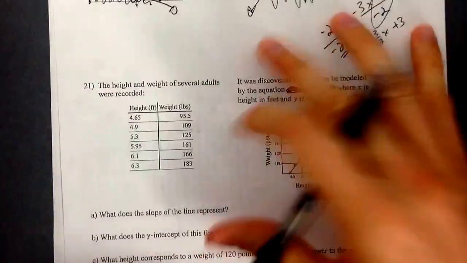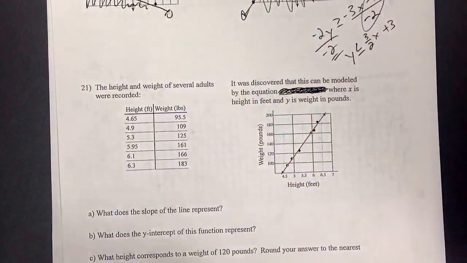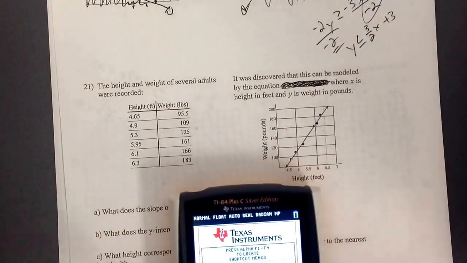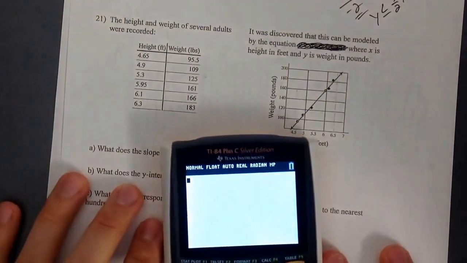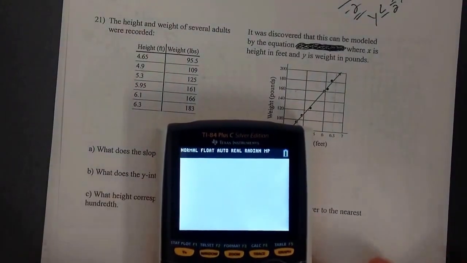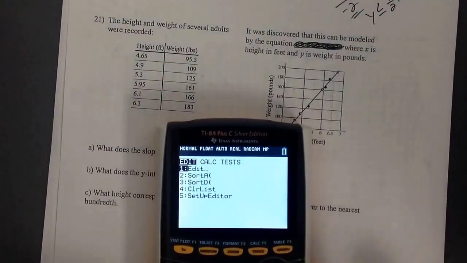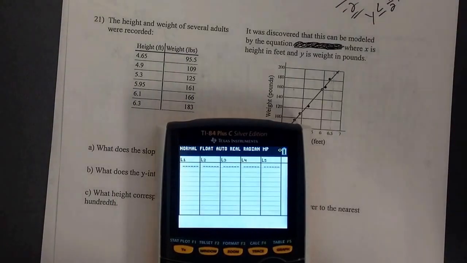Got enough time. All right, these. You're going to have to take and drop these in. We want you to go through the process. So the first thing I'm going to do is drop this into my stats. I'm going to press the stat button. We're going to edit my list, and I'm actually going to get a regression equation from my calculator.